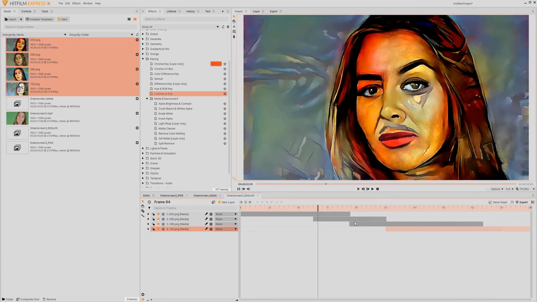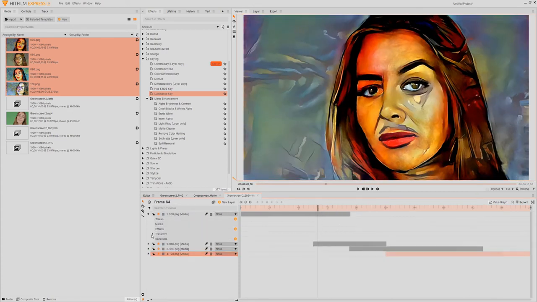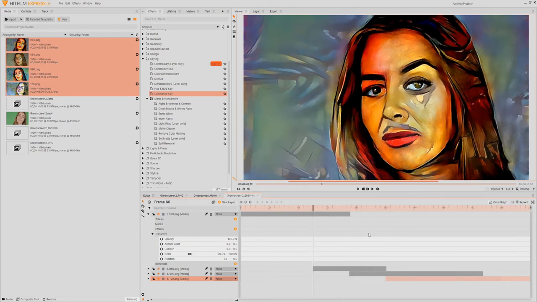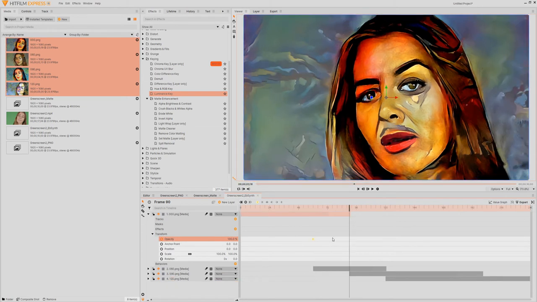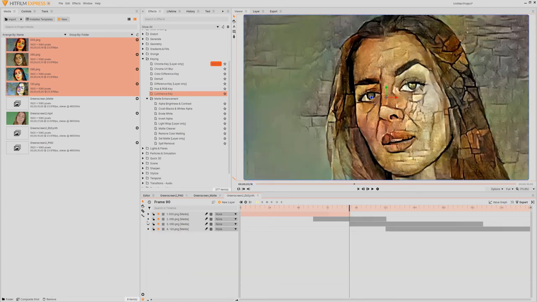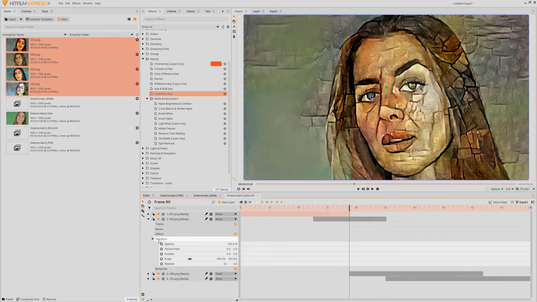And because you've got these little overlaps here, you can make it fade in a little bit more nicely. So page up and page down are the easy keys to go to different places. So there, I'm going to start with an opacity of 100. And then by the end of that, I'm going to drop down to 0. And then repeat that same thing with each of these layers.